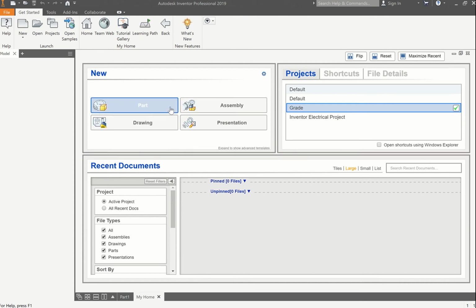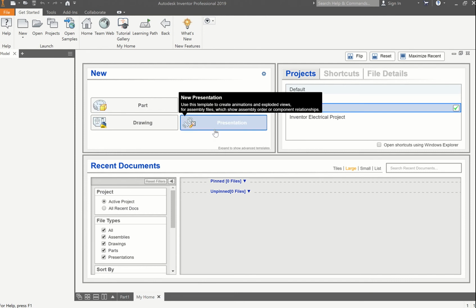So there are part files, which are individual parts that are the building blocks of assemblies. Assemblies just compile all of these different parts together and add constraints to them so you can actually see how they interact together. Then you have drawing files, which is similar to AutoCAD's 2D paper space. This is how you actually communicate different parts and assemblies. And then you have your presentation file, which creates an exploded view of assemblies.